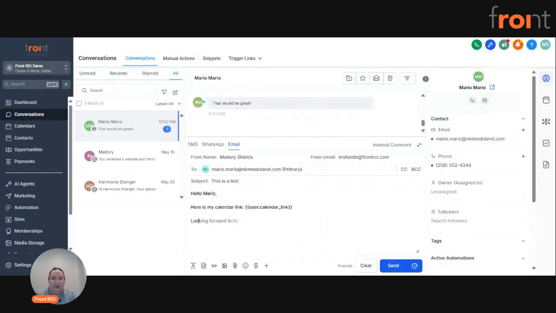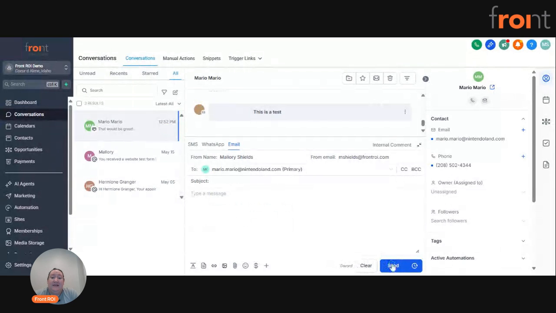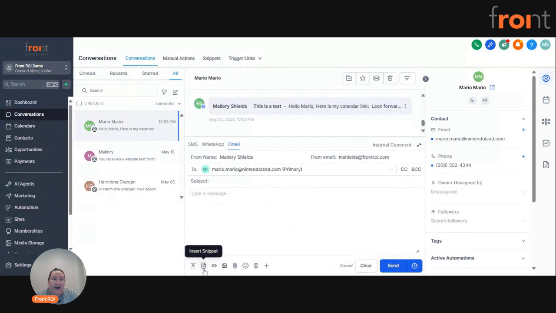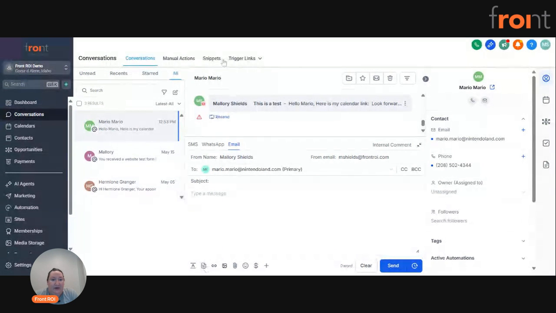Look forward to chatting. And then you hit send, and it fires off like a normal email. Let's say you have email templates. That's going to be down here. It's called a snippet. And you do that by creating snippets up here. So along your top bar where it says conversations, you can create snippets.